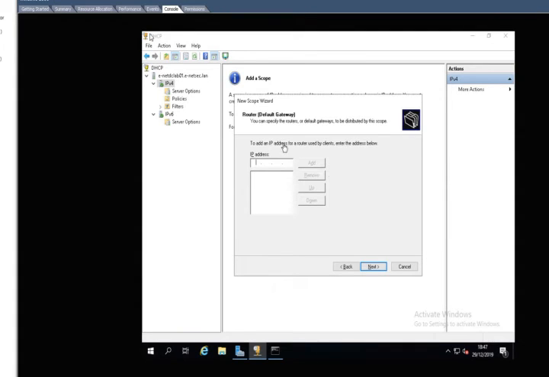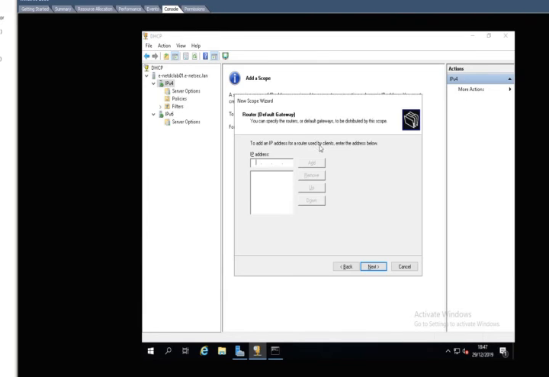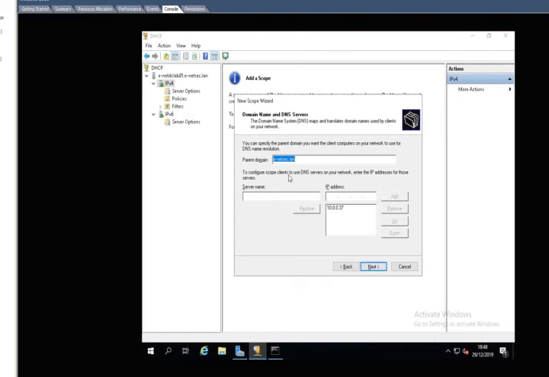So now we are going to define the router, right? Our router, as we saw, is 10.0.0.1, and that's what we're going to do here, 10.0.0.1, and then we click add, and then our DHCP server will assign the router, or gateway as we call it, right? Here is the domain, the parent domain, right? Our main domain is e-NetSec.net.